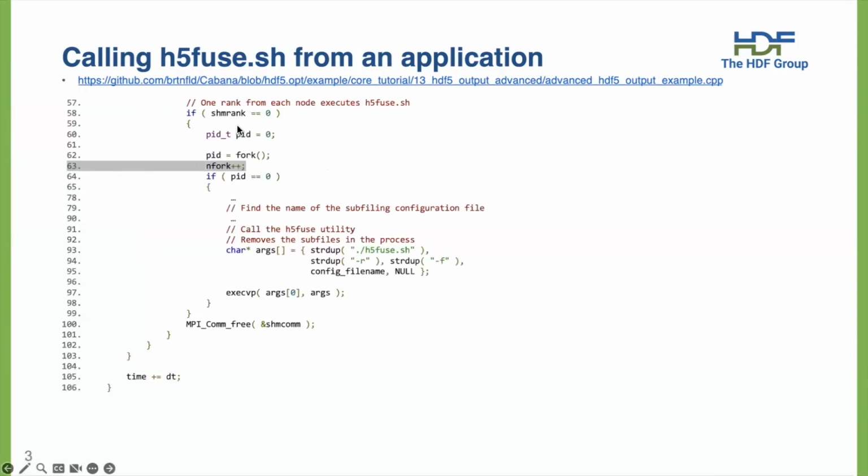Next, we use that rank so that only one rank per node will execute the h5fuse. What's different now is that I fork the process, but I also keep track of how many processes I've forked, and you'll see why later. Then rank number 0, if the PID is successful, will find a subfiling configuration file, and it's the same as I showed before. You can look at the details; that's not really that important.